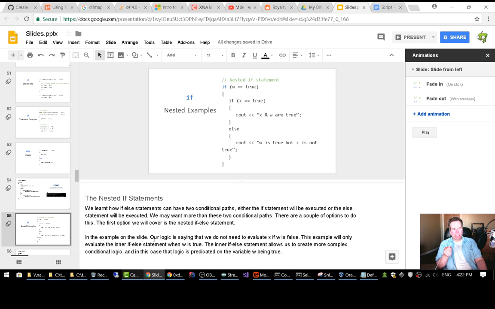In the example on the slide, our logic is saying that we do not need to evaluate X if W is false. This example will only evaluate the inner if-else statement when W is true. The inner if-else statement allows us to create more complex conditional logic, and in this case, that logic is predicated on the variable W being true.